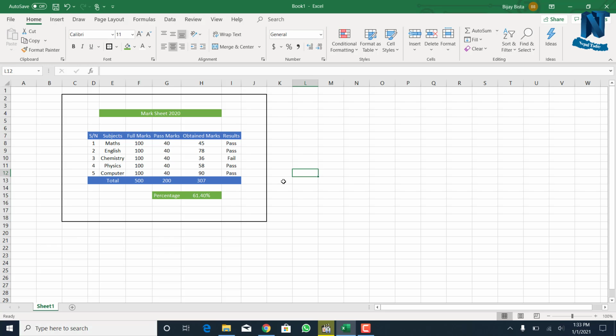So that's all for today. That's all about making tables using basic formulas and basic entries.